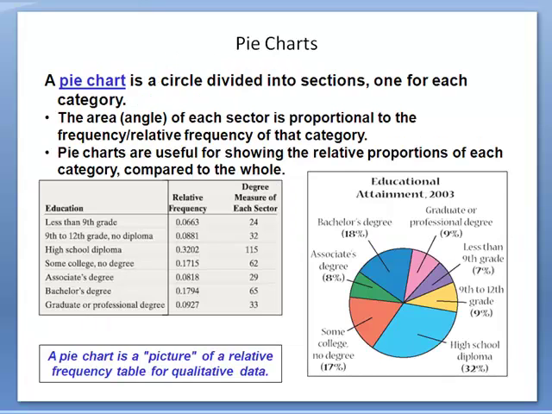So we're going to stop here. And then in the next segment, we're going to talk about pie charts more and how we would do those in Minitab. Well, I'll see you next time in Part 6.